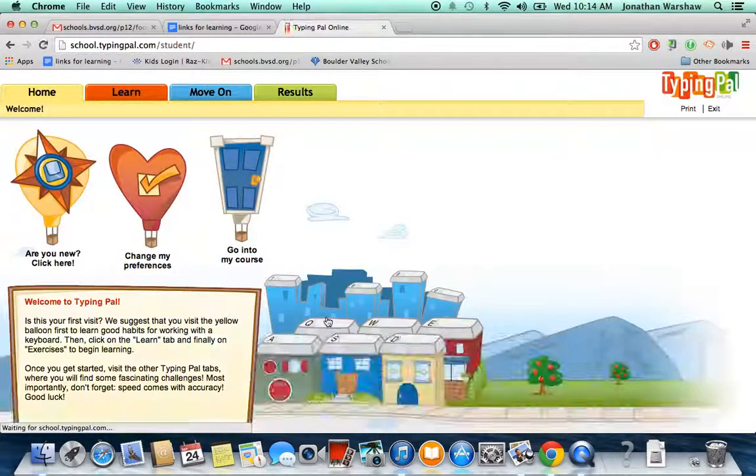So once you're into here, what you see are these tabs up top. You have home, learn, move on, and results. And then you have these three big icons. So the first one says, are you new, which I think all of us are, to Typing Pal? That's where you're going to want to start.